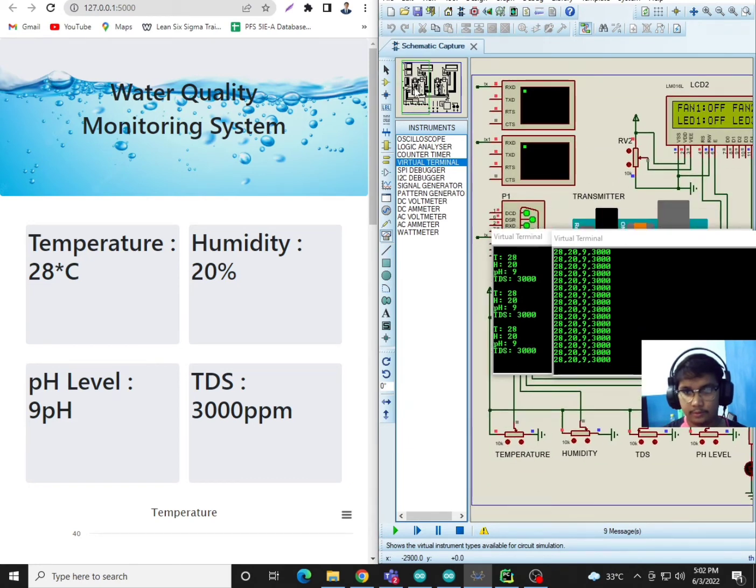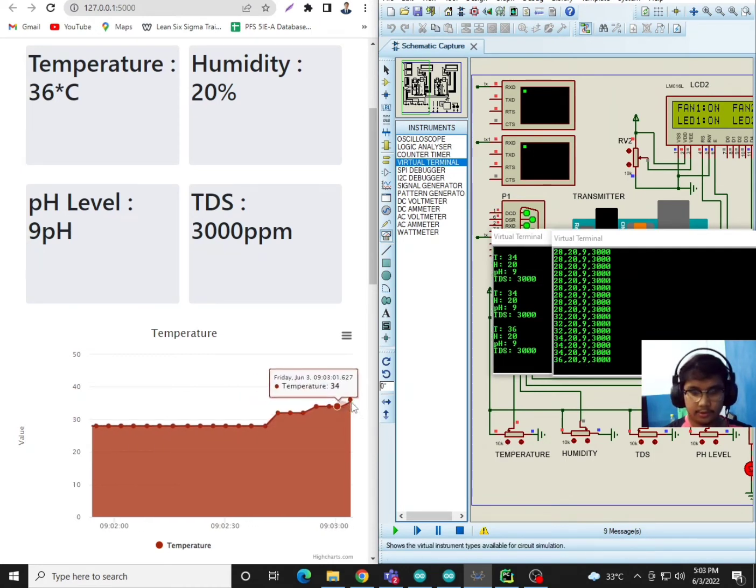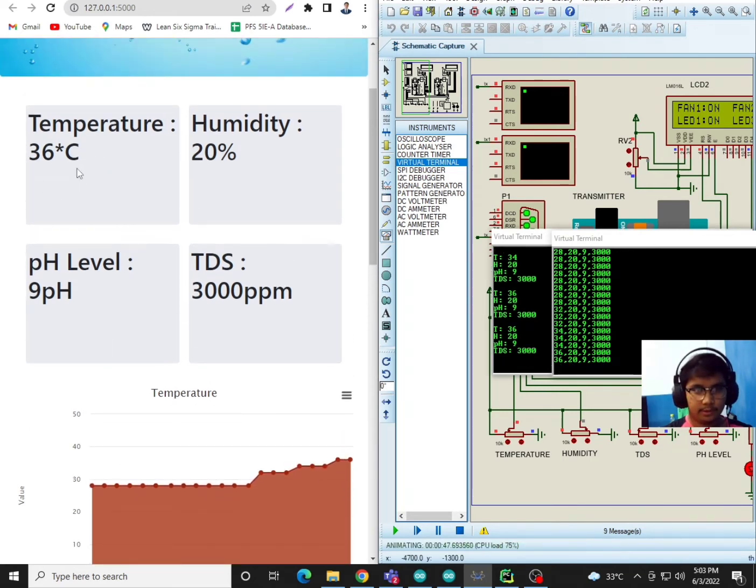So now I will vary these sensors. So for the temperature, I will increase it to 32. So in our web page, it is updated here, becomes 32 degrees Celsius. Also, you will notice here in our live graph, this data is increasing as I manipulate this sensor. So from 34 it becomes 36. Also in our temperature here, 36 degrees Celsius.